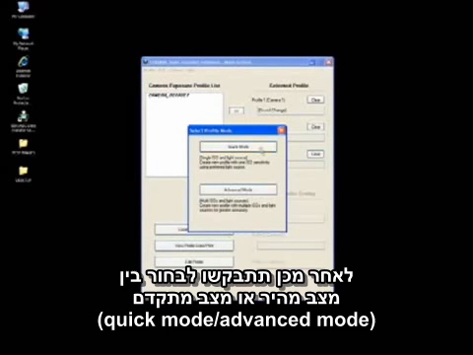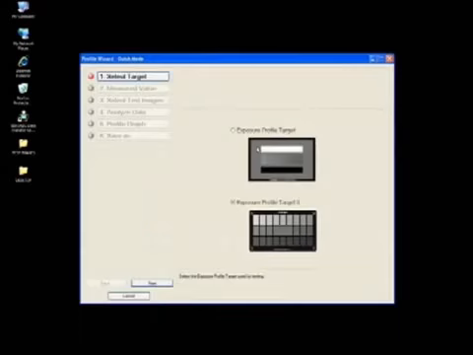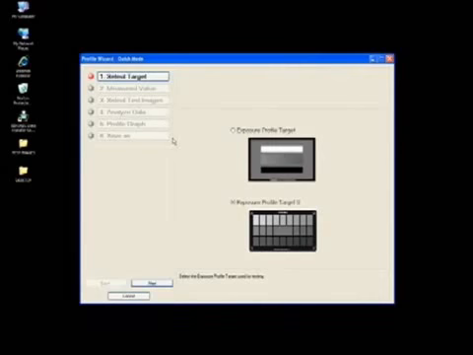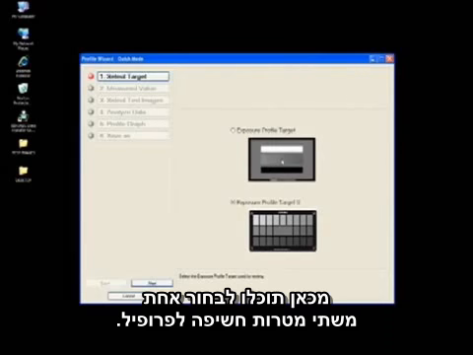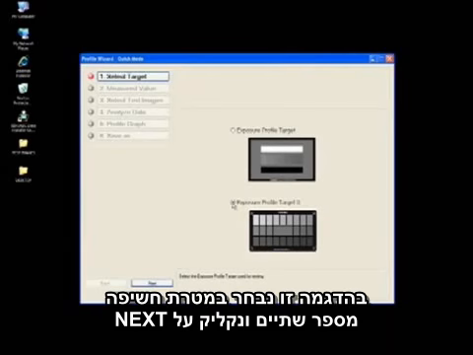You will then be given the option to select either Quick Mode or Advanced Mode. For this demonstration, we will select Quick Mode. A step-by-step guide for creating a profile will appear in the upper left-hand corner. From this screen, you have the option to select one of two exposure profile targets. For this demonstration, we will select Exposure Profile Target 2 and click Next.